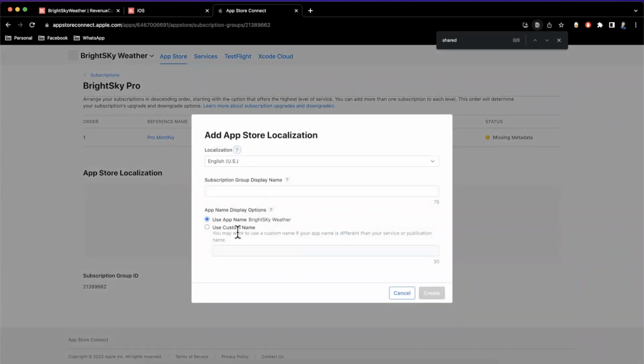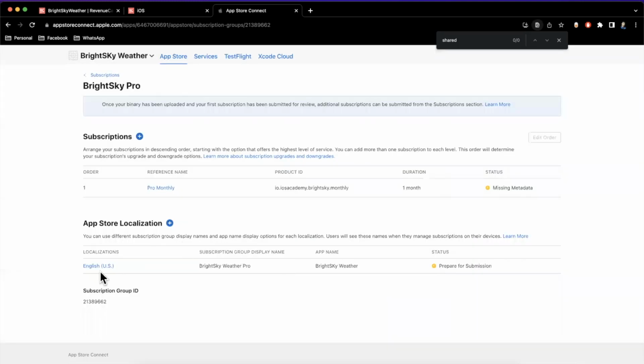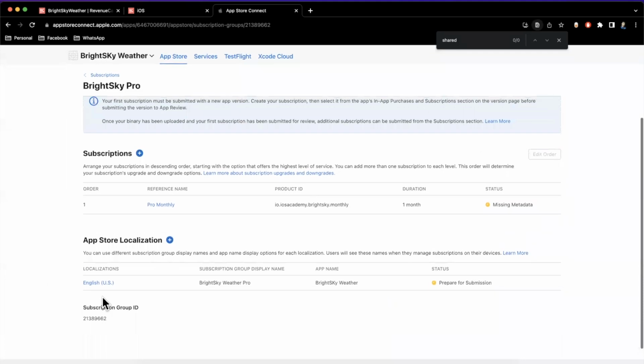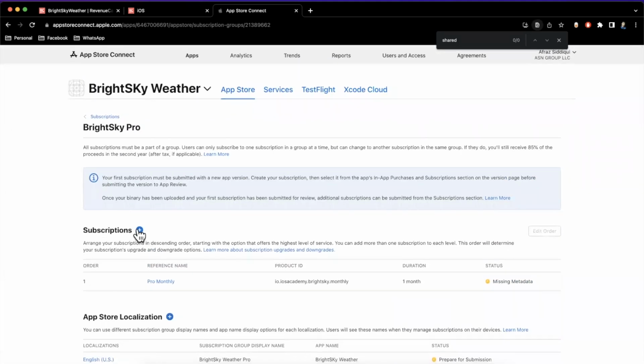So there's a subscription group display name. So this is going to be BrightSky Weather Pro. Now, you might be confused about groups and the plans within them. A group is basically what the user is subscribing to, and the plans give you different pricing, different intervals, different cadences, things of that nature. So that's the kind of differentiating factor here between these two localizations. Just be mindful of that. We've got a subscription group ID. We can leave that be for the time being.